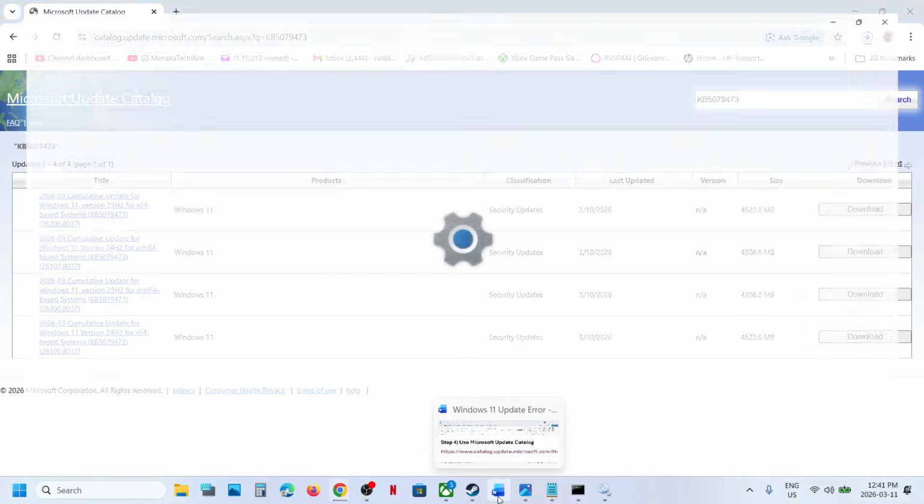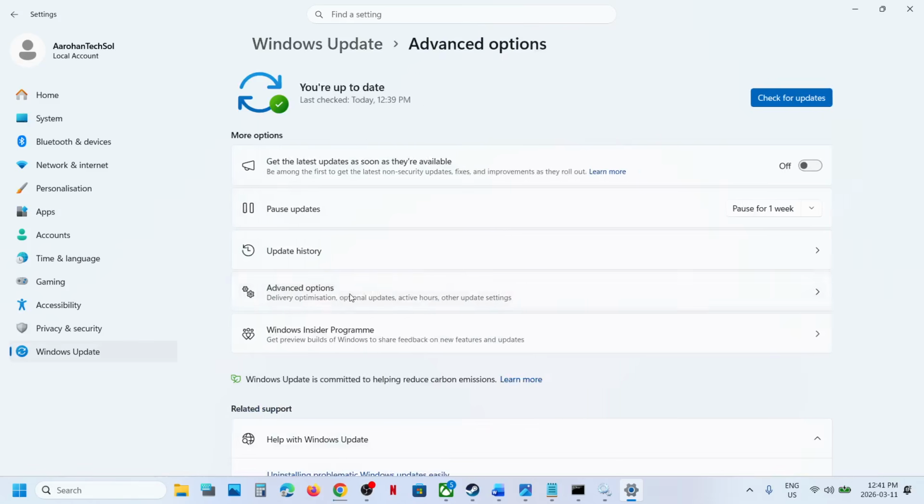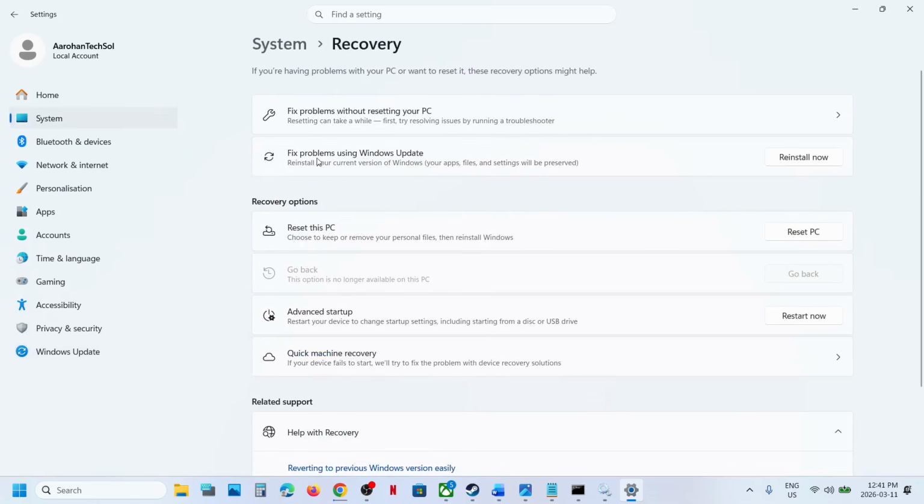Still not working? Open Windows settings, go to Windows Update, go to Advanced option over here, scroll down, go to Recovery option. Here you can see Fix Problems using Windows Update. This will reinstall your current version of Windows. Your apps, files and settings will be preserved. So click on Reinstall now. This process will take time. Once this is done, restart your computer and then check.